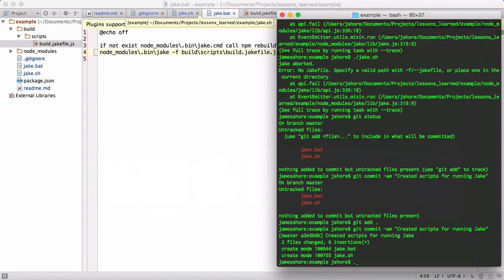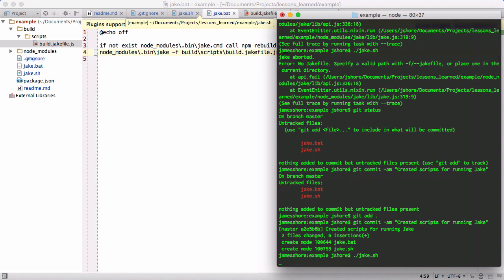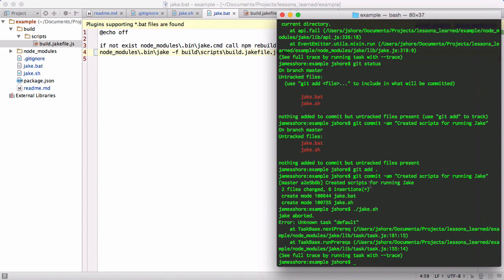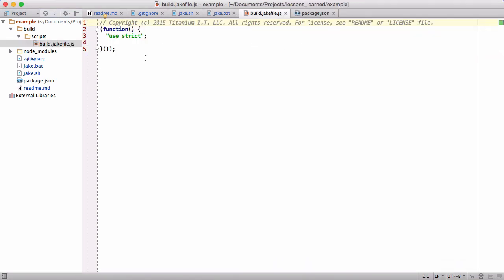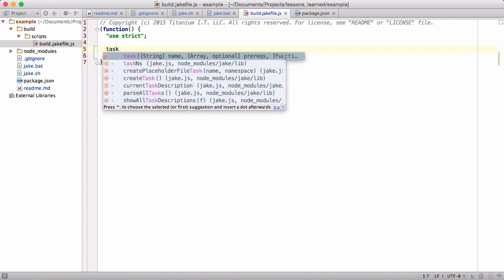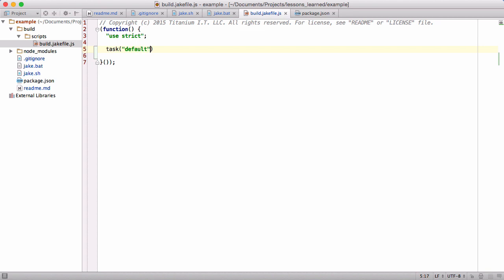Now that we've done that, we should be able to say Jake, and it runs, and it fails because it doesn't know what to do with that build script. Now, if you're not familiar with build scripts, Jake is a lot like Rake for Ruby or Make, the good old-fashioned build tool. The way it works is you define various tasks and you give them names, and then you can have those tasks depend on other things.